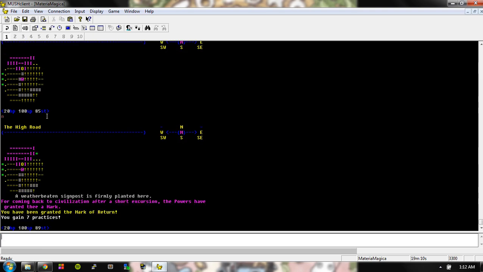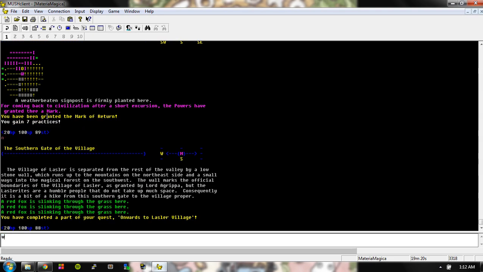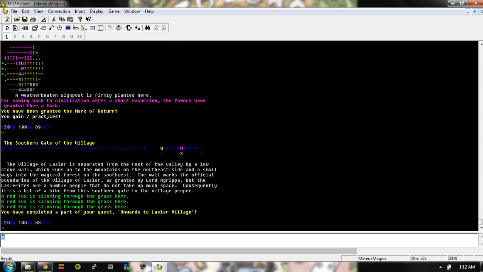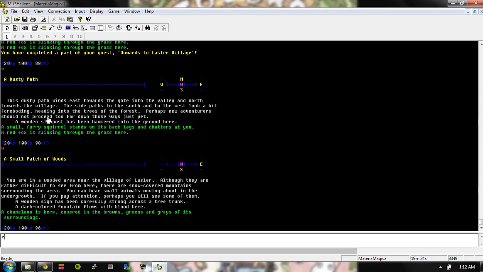And here we are at Lasler Village, and we've been granted another mark for coming back to civilization after a short excursion. The powers have granted thee a mark. 7 more pracs. So now we're in Lasler. It's not that complex of an area.